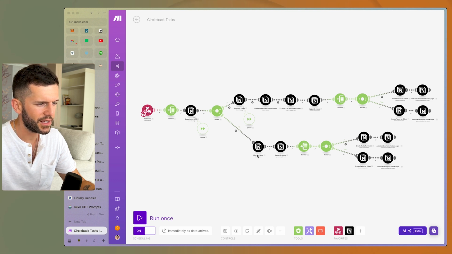But if it's not a client, it just appends the note to the CRM that I have, and then creates tasks for me and creates tasks for the client.